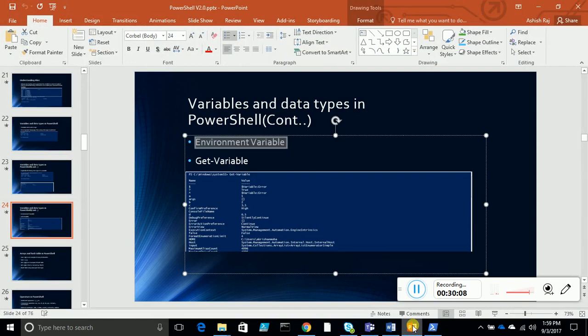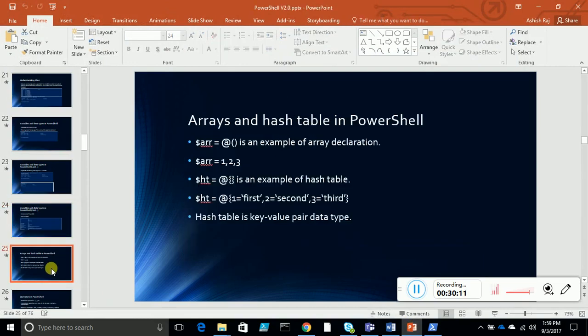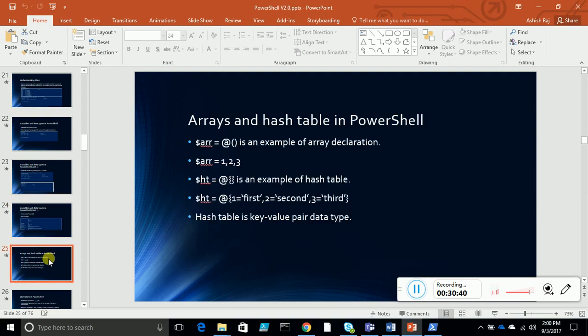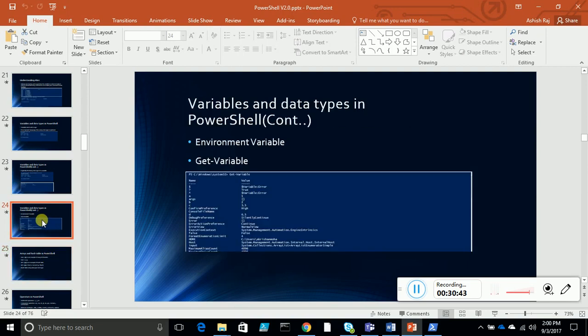So we have already crossed 30 minutes. I thought of covering arrays and hash tables today itself, but as I told you, I will not exceed this time limit, because I want to make sure that whatever we discuss, you are able to get those concepts in the video itself. It should not be too lengthy. So I will continue the array and hash table concepts in the next video.